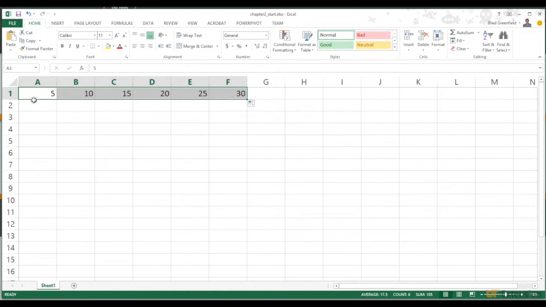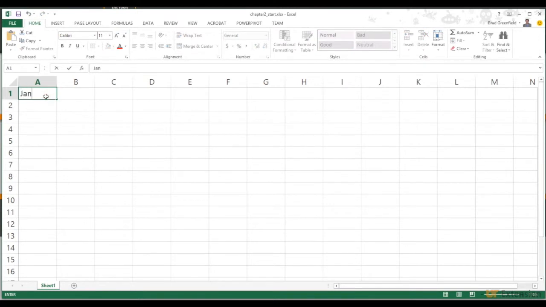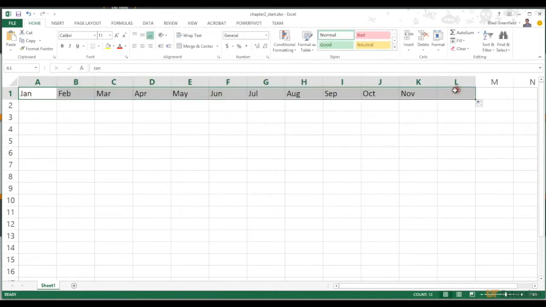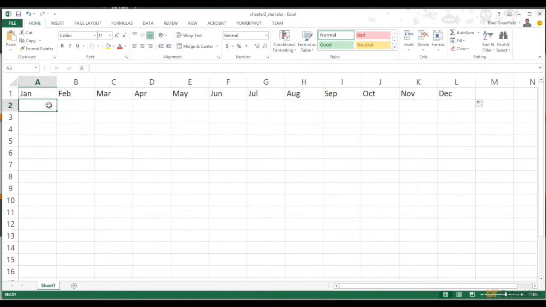Now, let me go back here and just put some months in here. I'm going to start off with January. I'm going to mouse over to the bottom right corner, left click and drag across to get to December. Okay, so let's say that for the months I was going to enter some numbers.